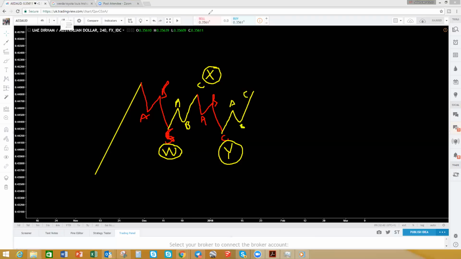Okay, and then you get another, let's make it a flat correction this time, just to show that you can have 3 corrections in combination. And you will trade it exactly the same way as you do a WXY. So now you can see here we've added an extra X. This is when you've got 3 and another Y.